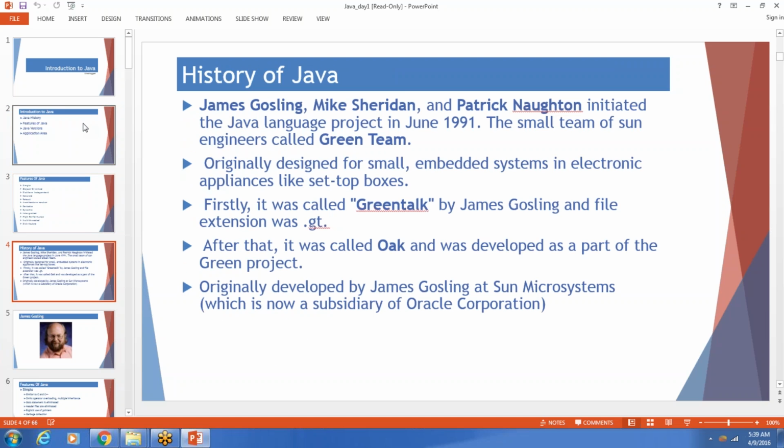Now first starting with the history of Java, this was started as Project Green by James Gosling, Mike Sheridan and Patrick Norton. And this was started somewhere in the year 1999 at Sun Microsystems. Today you find Java everywhere, from small-end devices to high-end servers. But initially when the project was designed, it was not designed for high-end systems. It was basically designed to write a software system that will work for small electronic devices.